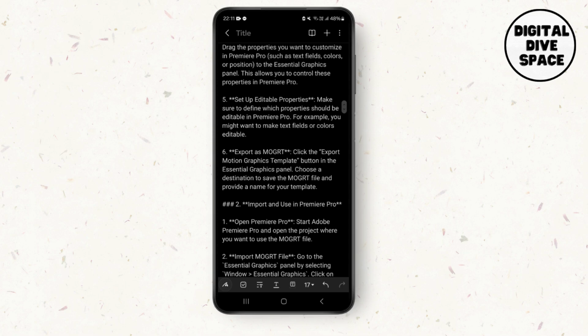Export as MOGRT. Click the Export Motion Graphics Template button in the Essential Graphics panel. Choose a destination to save the MOGRT file and provide a name for your template as well.